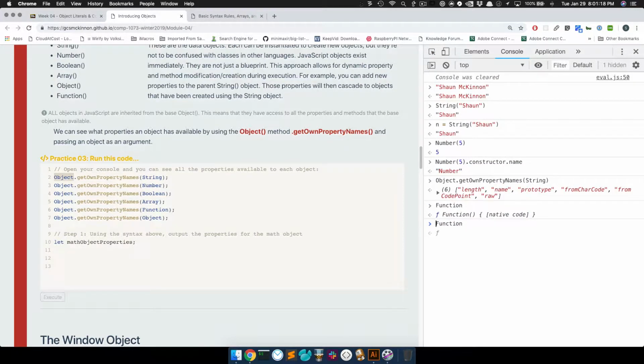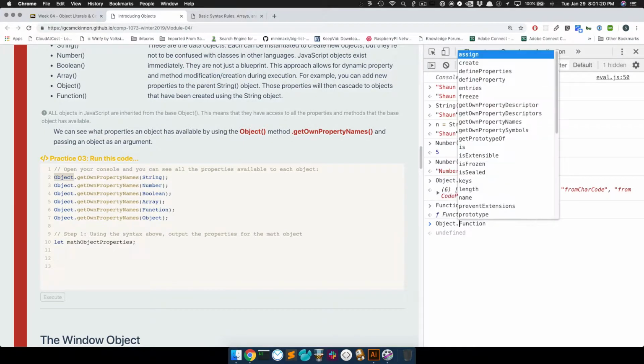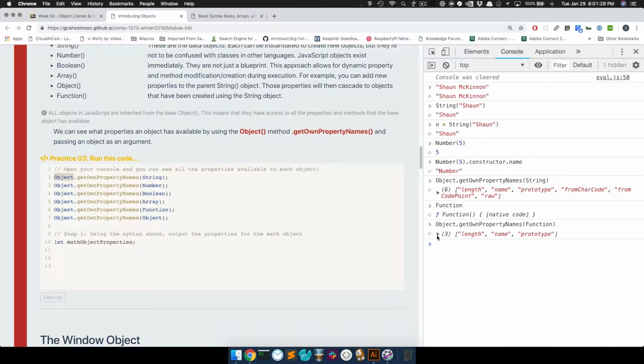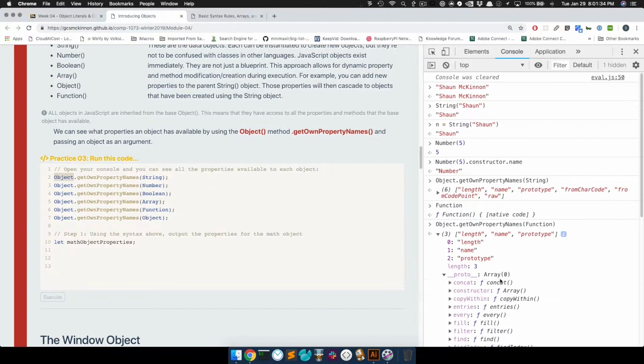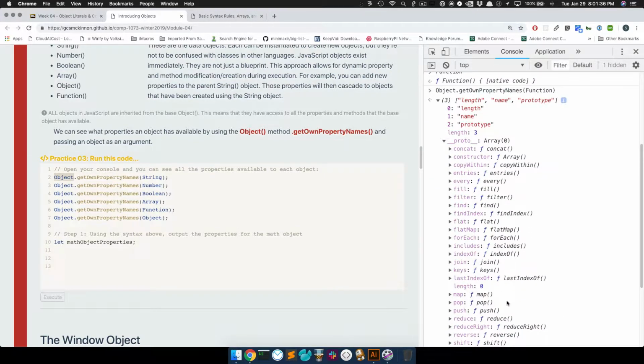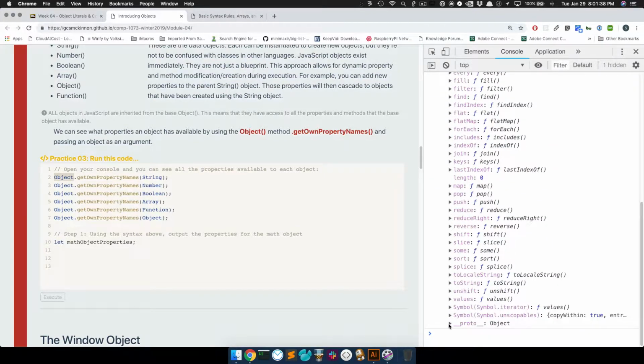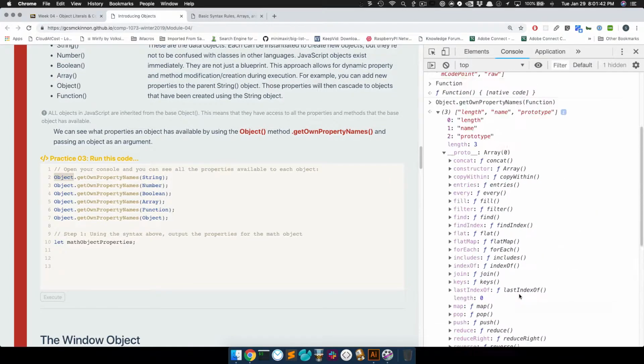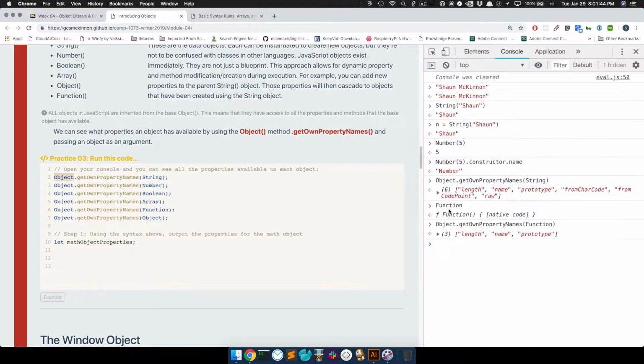Let's do the Object.getOwnPropertyNames function. There we go, and it's got 3 properties for it. So prototype is 1, and we'll be talking about that next week. But as you can see, function also inherits from array and has all of these methods available to it. And then the proto comes back to the point of the object. So that's an important thing to understand, that everything basically roots back from object.